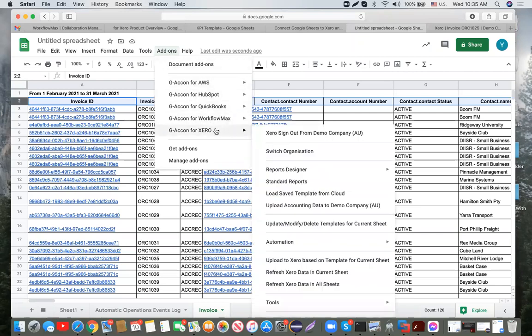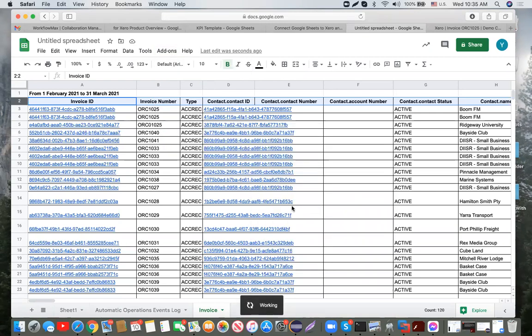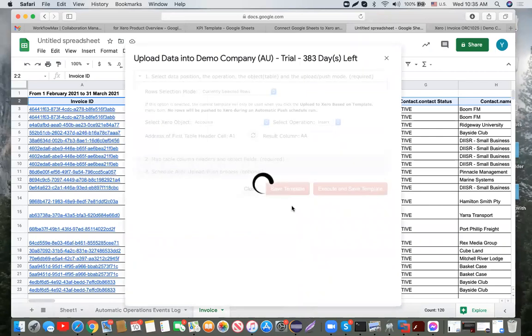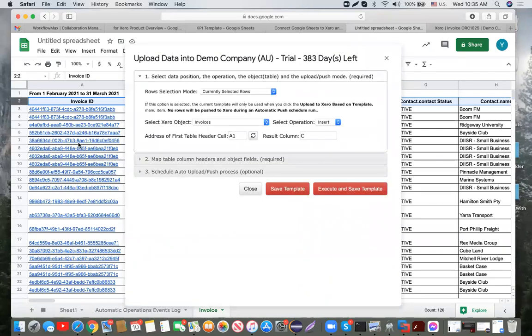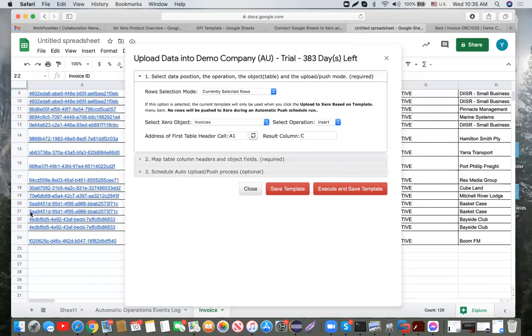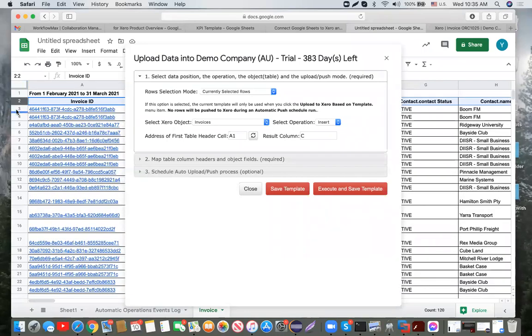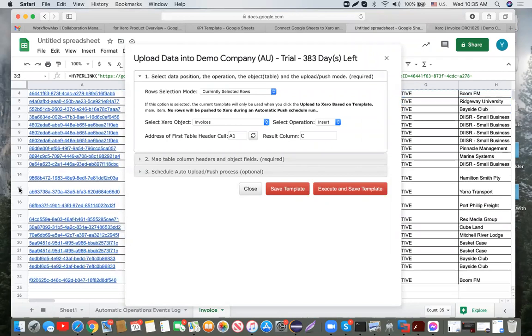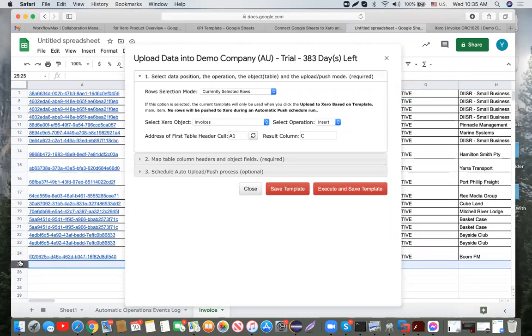So now I go to G-Accon for Xero and I pull upload accounting data to my company, to my account template. Again, recreating the template. So what I would suggest, let me copy some records. I'm preparing data which I'm going to upload. All right, and I remove the ID and I will put here test, because the invoice number should be unique.